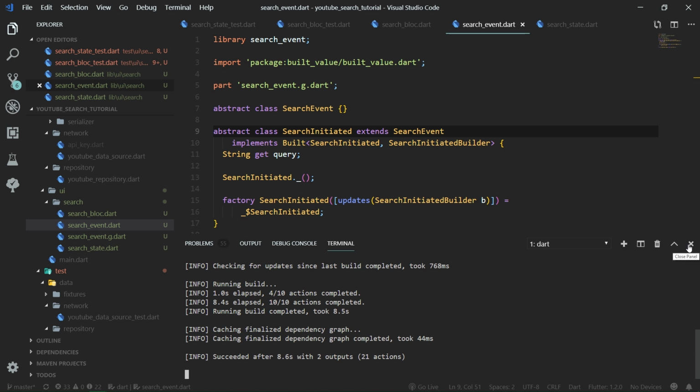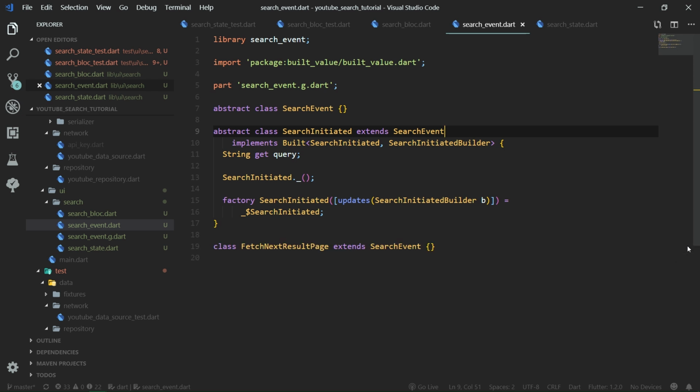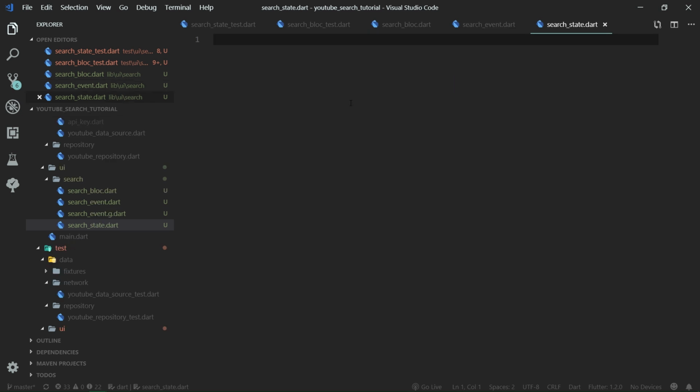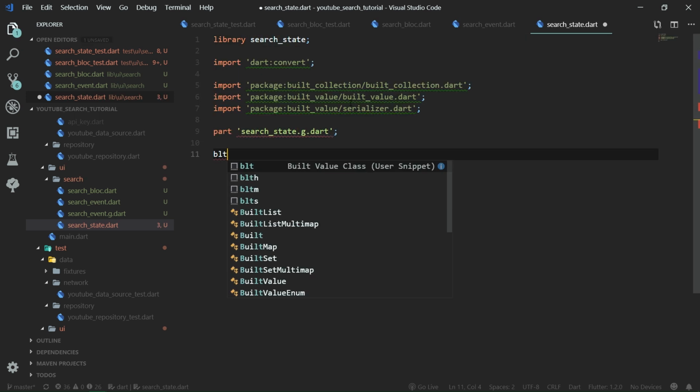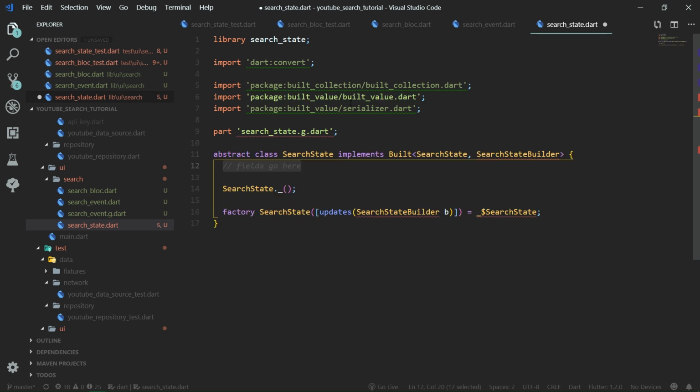which are going to be passed out of the bloc, or actually only one class, which will be the SearchState. SearchState will be a full-blown built_value class, so again, built_value header, SearchState. Let's create a simple built_value. And now what do we want to know in the UI to somehow modify the UI to reflect what is going on in the bloc?